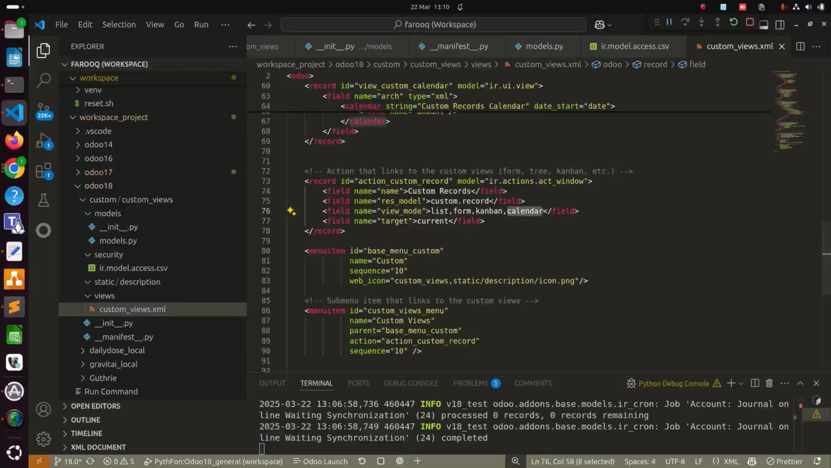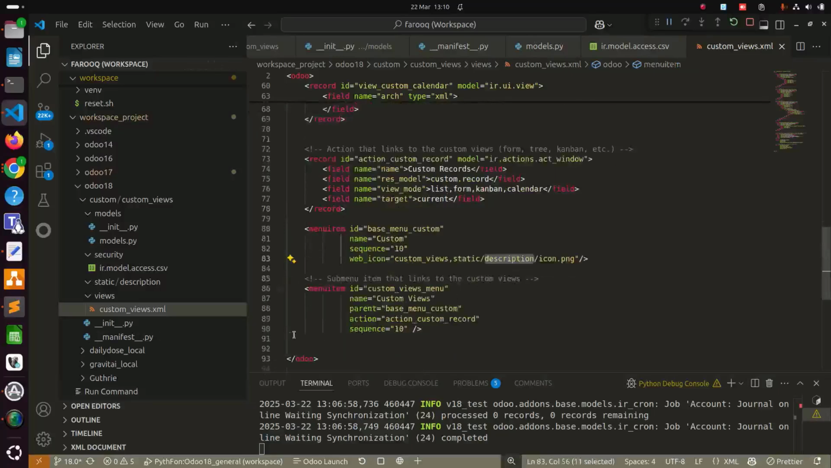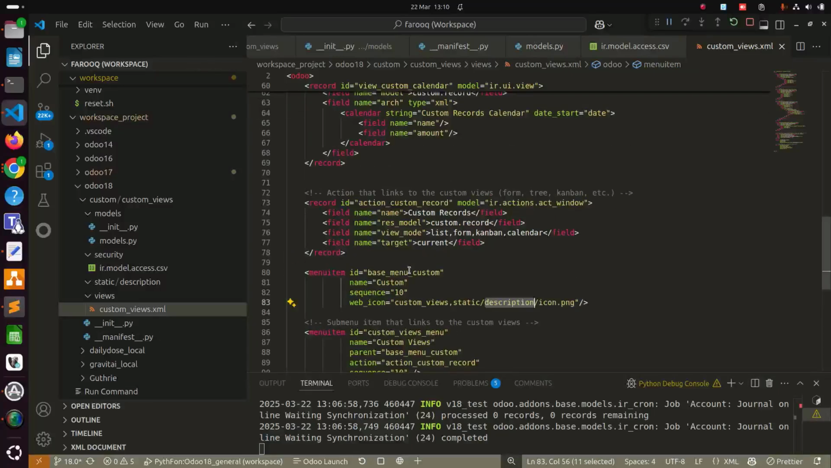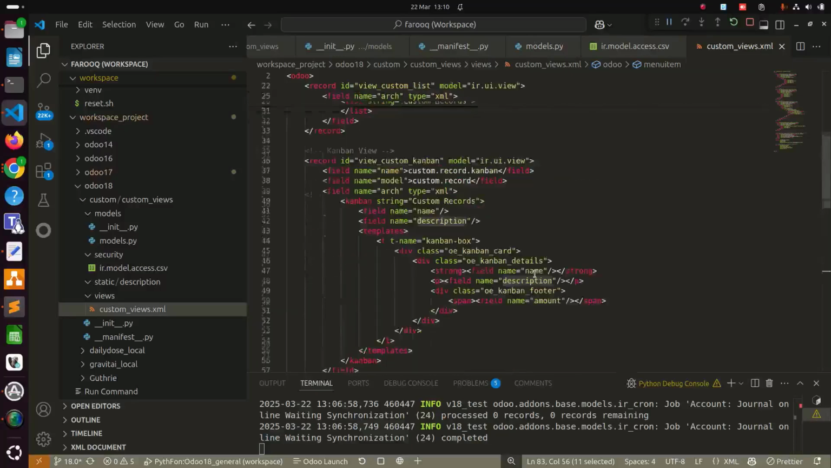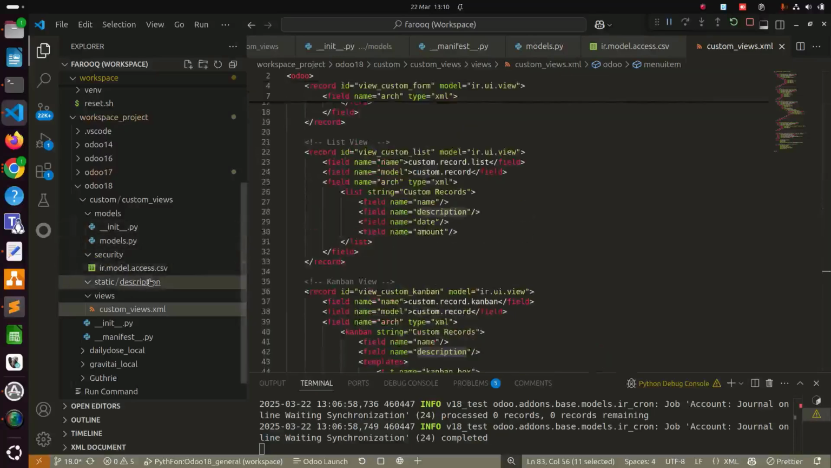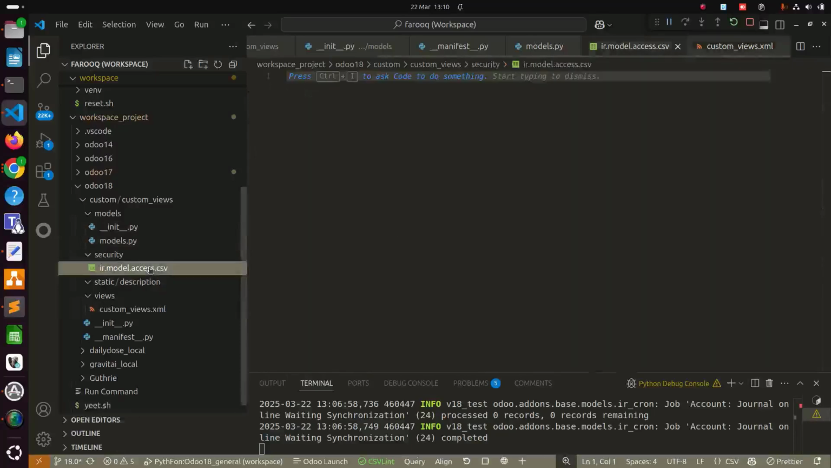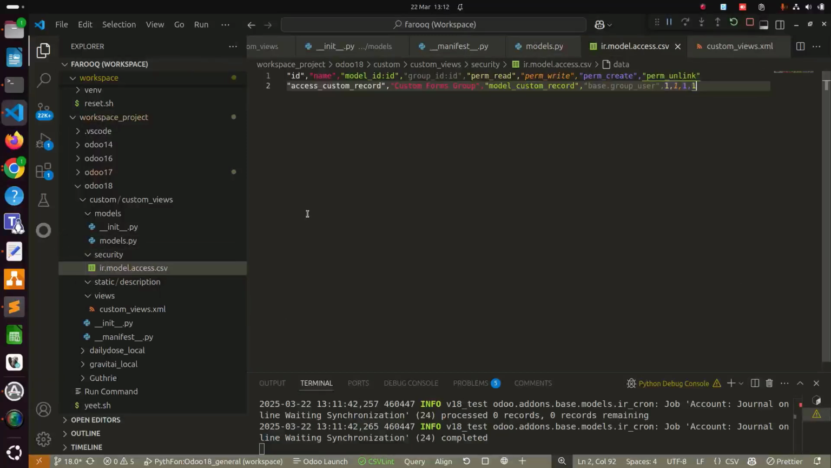So guys, this is the complete structure of all our views and the model file. And also guys, one more thing, we also need to create a security file as well. Okay, so guys, this is the security file.